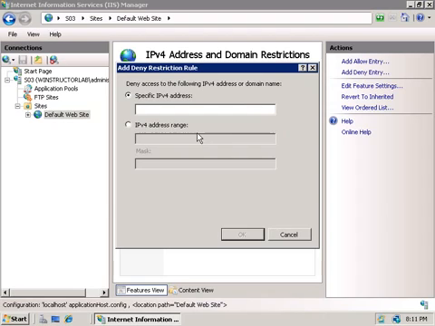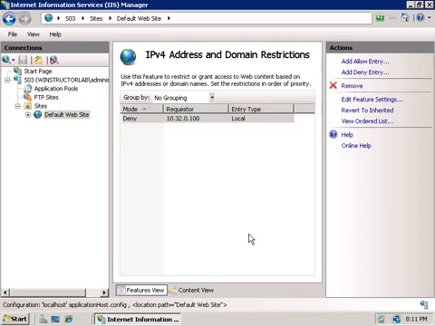So let's say that you have a specific IP address in mind. You can enter it in here, so let's say 10.32.0.100, and then we'll click on OK, and this IP address now won't be able to access our website. Now, I did say that the default is to allow everyone to access our website, but we just denied a single IP address from accessing it.